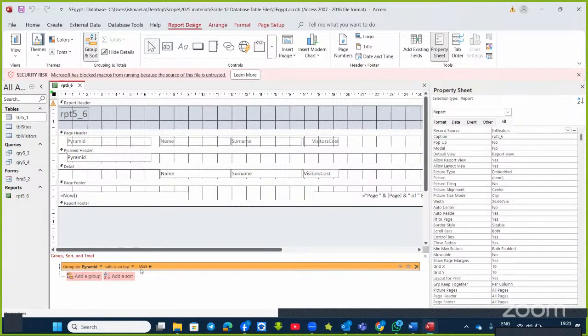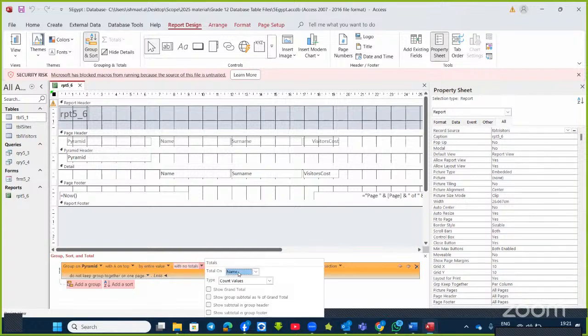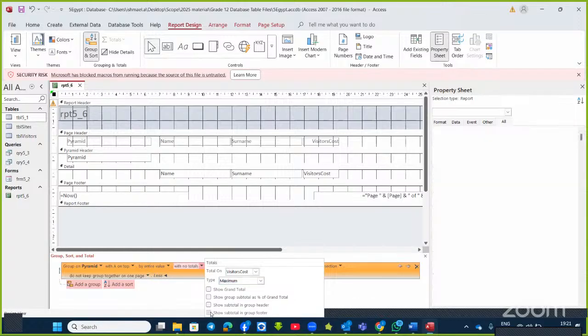And then under the pyramid, we go to more with no totals. Then the total should be on visitors cost. And then it should be maximum. And show subtotal in group footer.